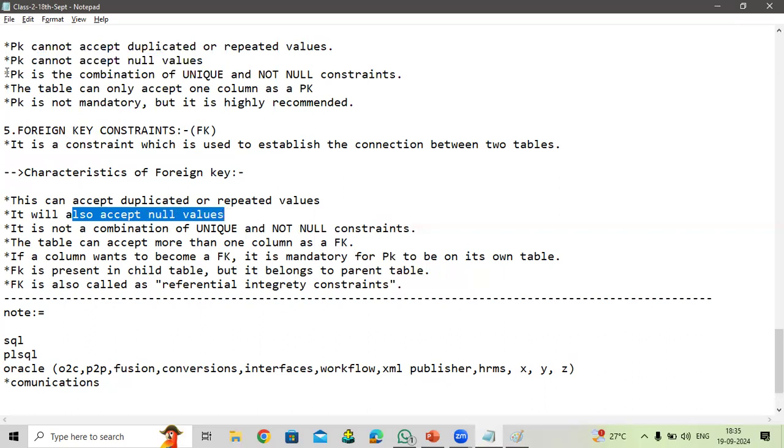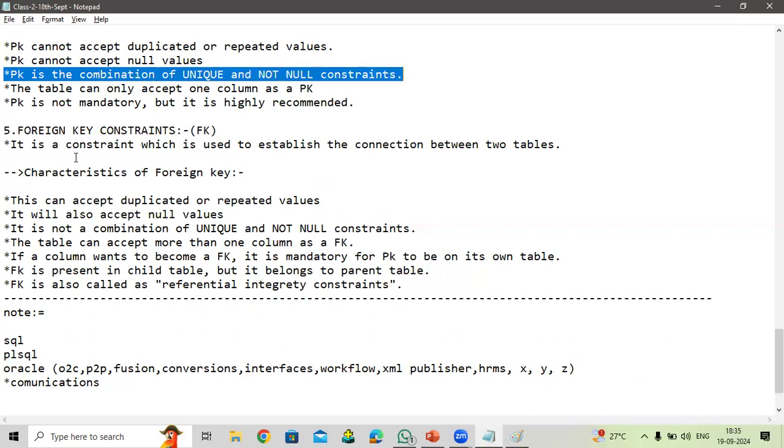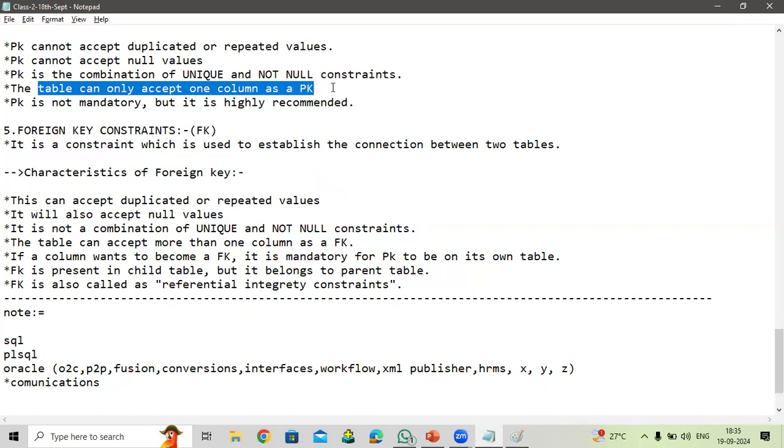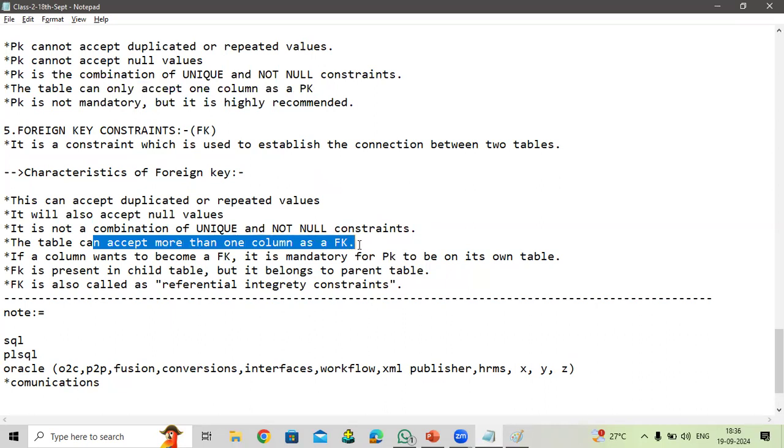So here, primary key is a combination of unique and not null constraint, but here it is not a combination of unique and not null constraint. A table can accept only one column as a primary key, but here a table can accept more than one column as a foreign key. Any number of columns can become foreign key.